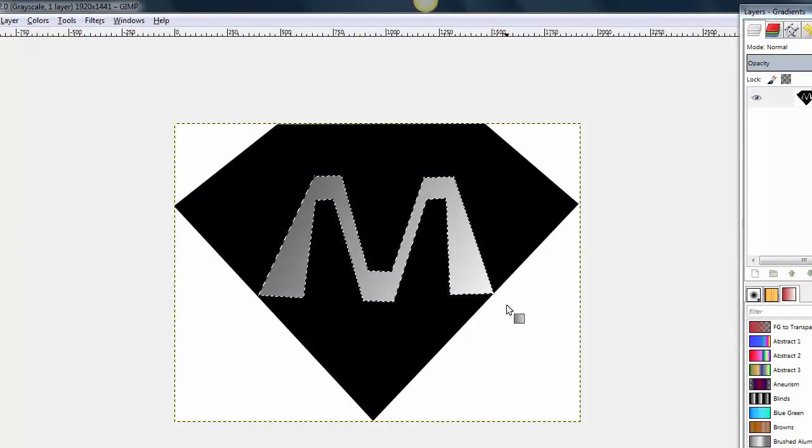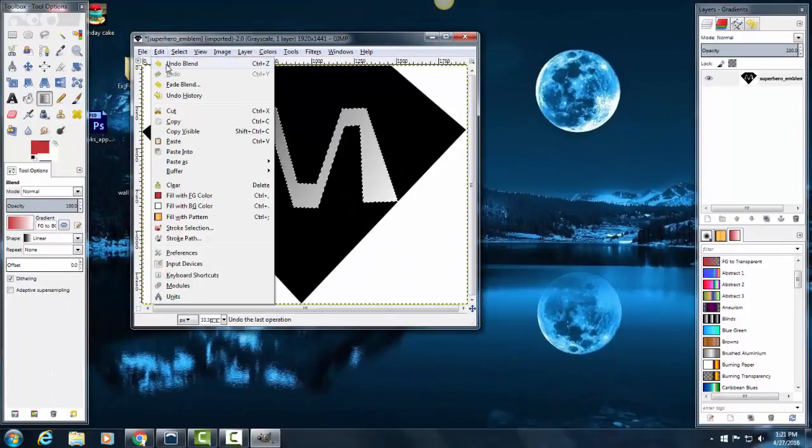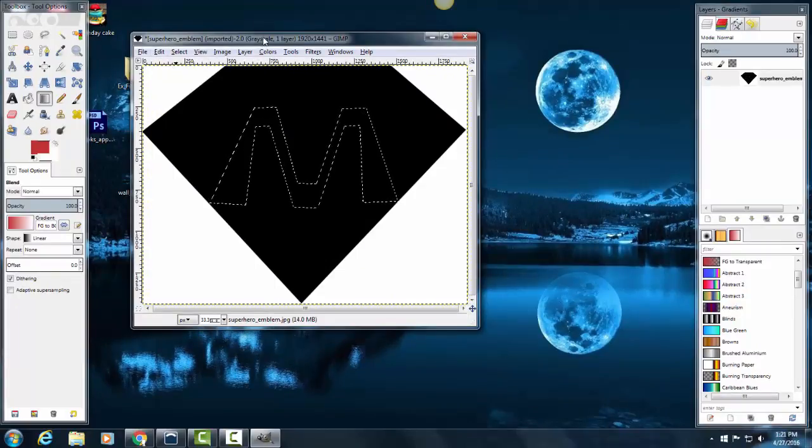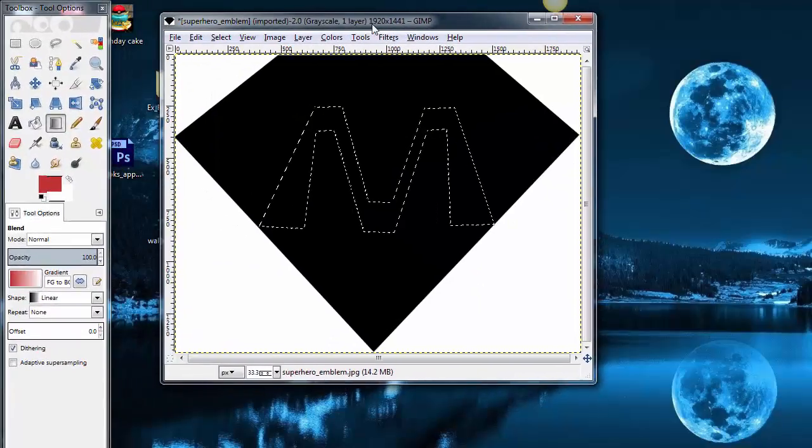Oh! What? Why is that coming out like that? Okay, oh, I see what's going on. I'm going to undo that. We are in grayscale now, so everything is going to come out gray, white, or black. So what we want to do here is switch the mode we're in.